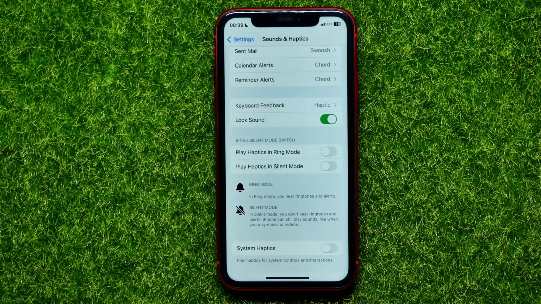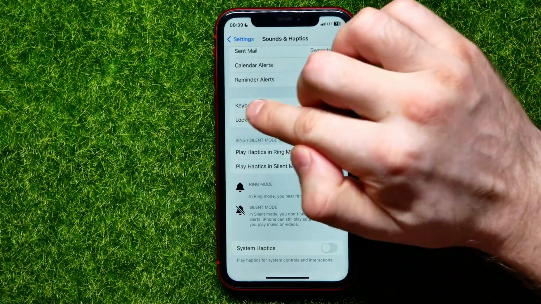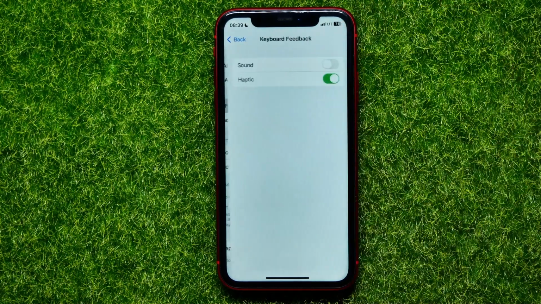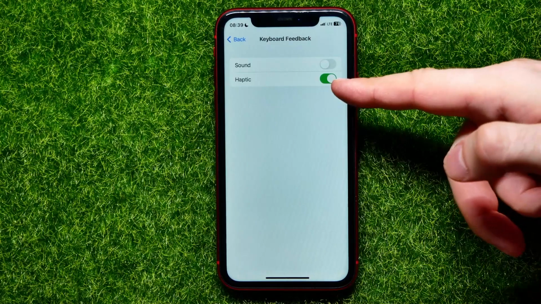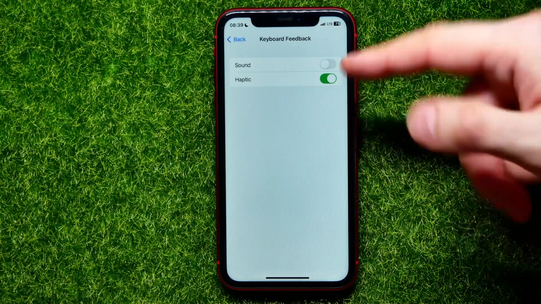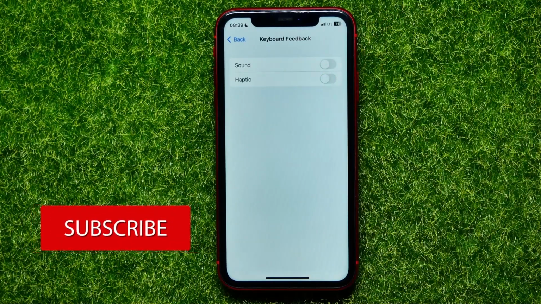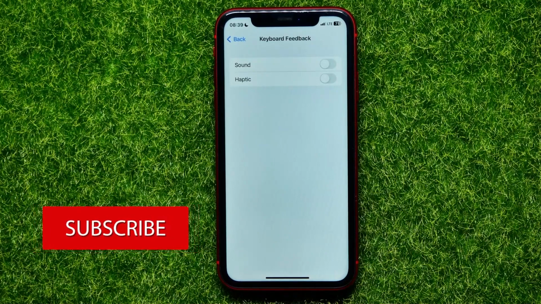After that, let's move on to the next step. It's Keyboard Feedback. You can enter it, and there, if the haptic option is enabled, you can hit that switcher to toggle off haptic feedback for your keyboard.